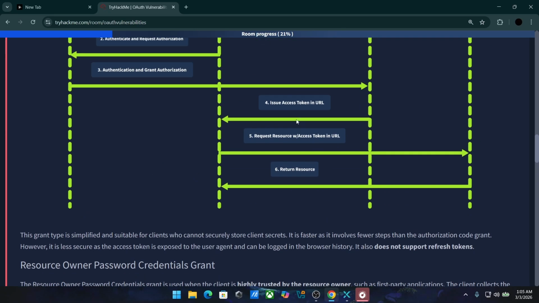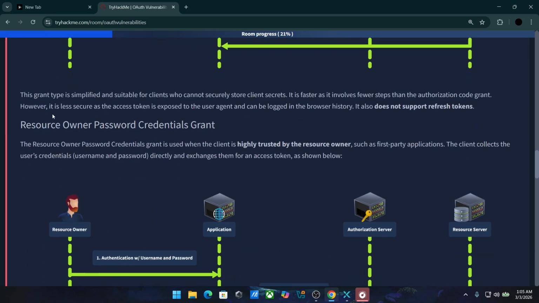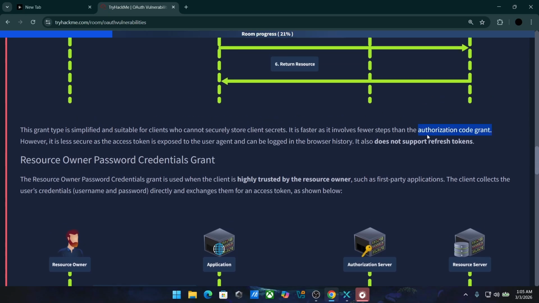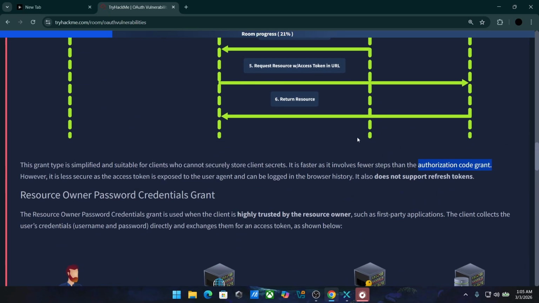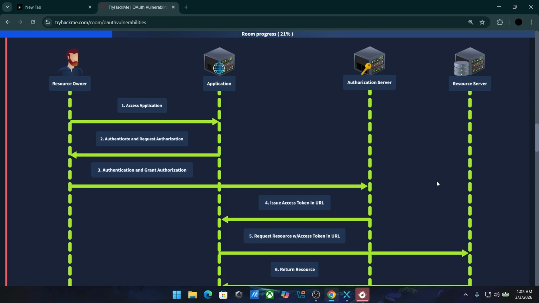If you understand it better, you are great. I am not. This grant type is simplified and suitable for clients who cannot securely store client secrets. It is faster as it involves fewer steps than the authorization code grant. Oh, it's easier. It is just two steps. It only asks for this one token. We ask this and it gives it to them directly.